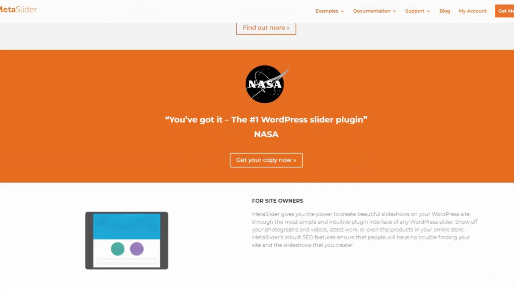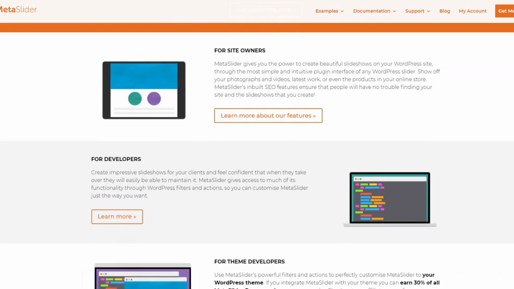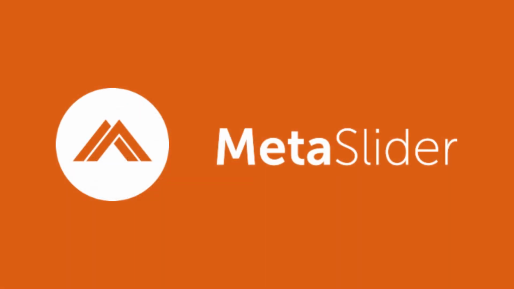MetaSlider is the WordPress slider plugin that has everything you need. Install MetaSlider today and experience all the benefits the plugin has to offer.